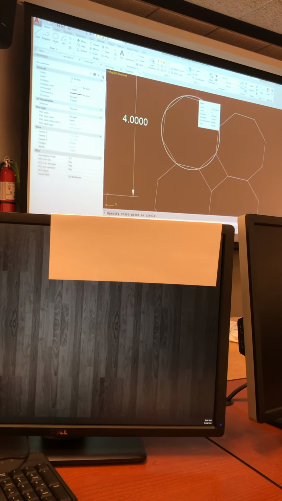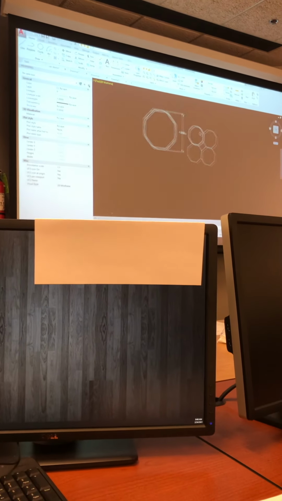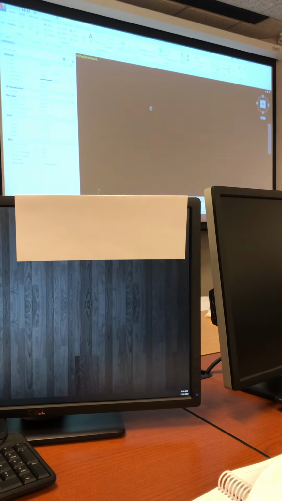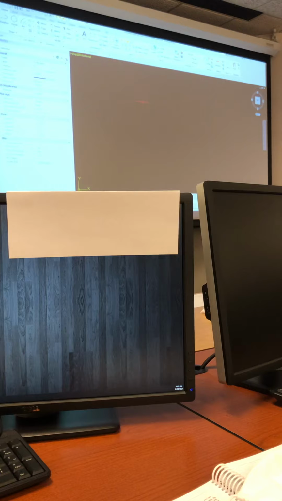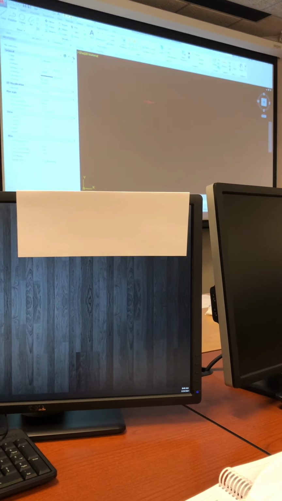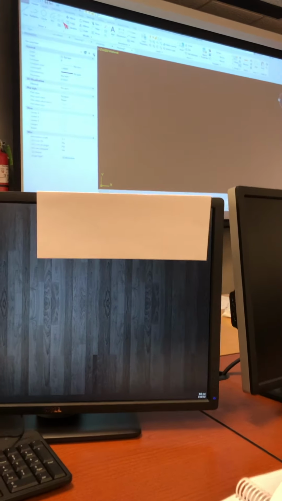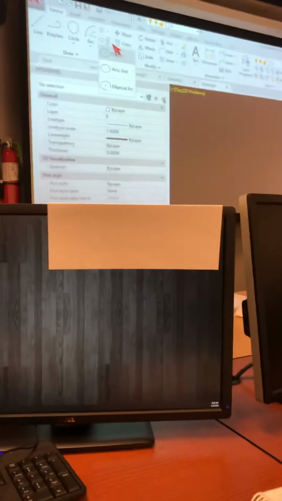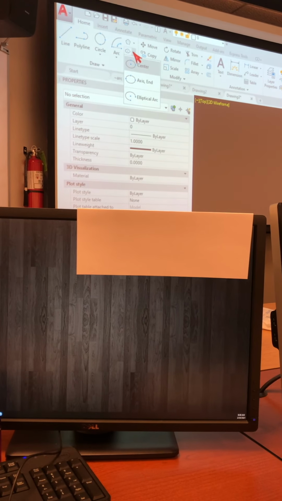Ellipses on page 820. If you're in mechanical, you may have a time to draw ellipses. I can't ever think of any time in architectural where I actually had to draw an ellipse on a drawing. But AutoCAD has the ellipse tool, and it's located up here on your draw panel. And we have 2 ways of drawing ellipses.